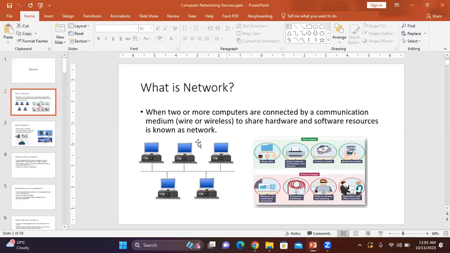So just see here, when two or more computers are connected by a communication medium, it can be wired or wireless, we have two types of medium, to share hardware and software resources, it is known as a network. It can be anything, to share files, printers, ideas. The advantages of networks are that you can share files and hardware, you can use it for communication, and you have a roaming profile. Even if you go abroad, you can still have the same network with people.